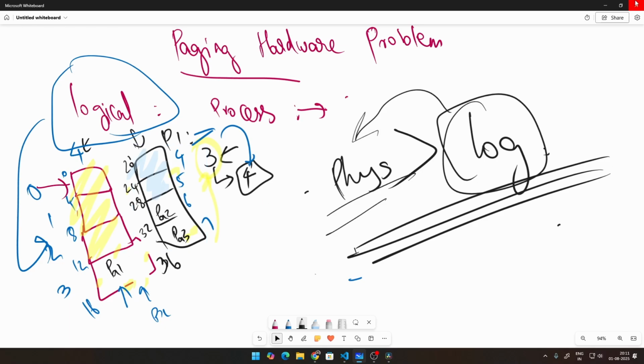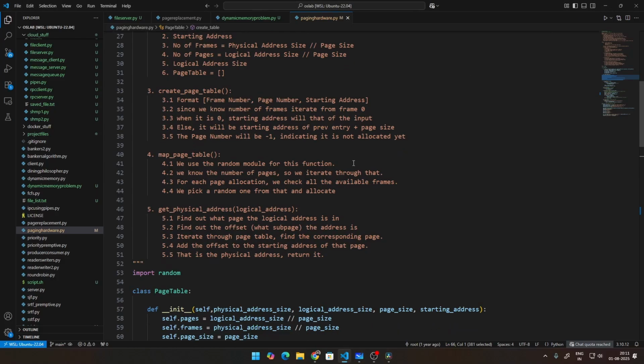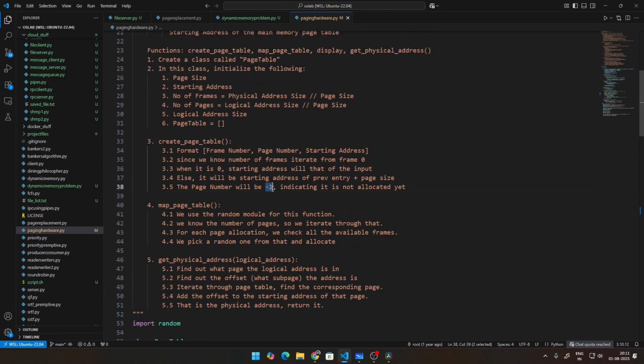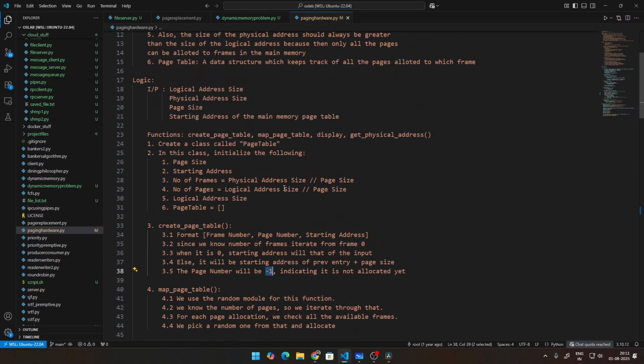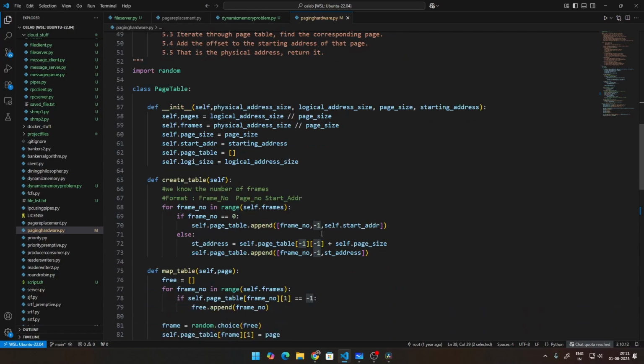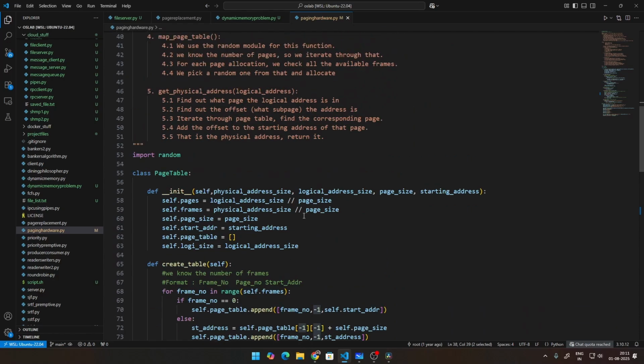Okay, we'll just assume the rest is busy, something like that. That's why we're using the random module. So we know the number of pages, right? We'll iterate through the number of pages, and for each allocation we will check which frames are available. Now how do you know whether a frame is available? Again, if it says -1 as the page in the page table, then that means that it is available. That's what we're going to be checking. From there, we'll pick a random frame and we will just assign it over there. Okay, and then that's what we're doing here.